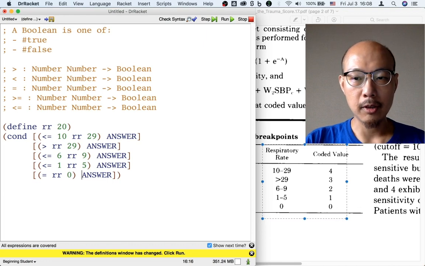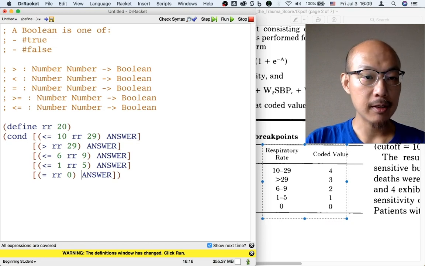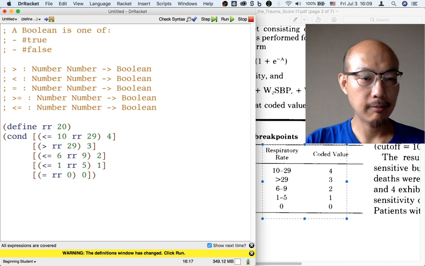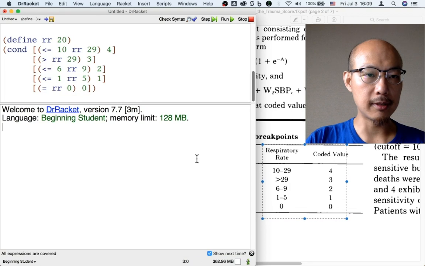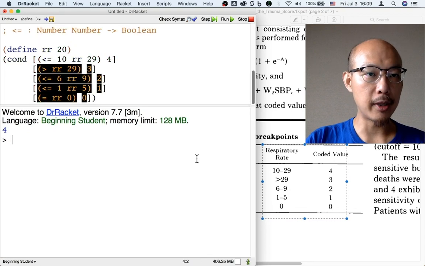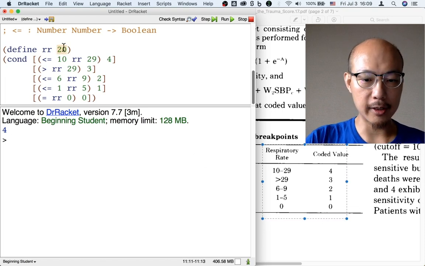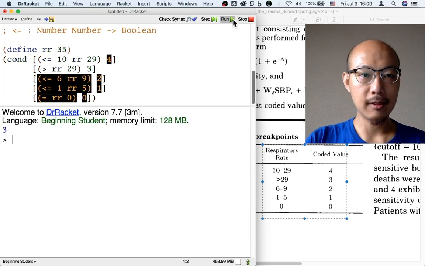The answers are just what to do, what to produce as a result, if that's the first question that produces true. So what happens is if the rate is between 10 and 29, then the answer is 4. Okay, so that's what a cond looks like. We can now run this program to decide what the rate 20 maps to. It maps to 4. If we change the rate to, let's say, 35, then the points become 3.